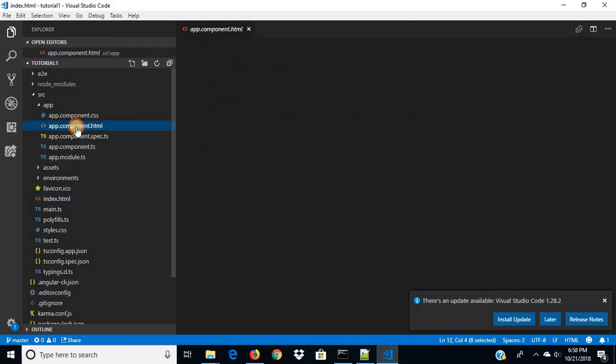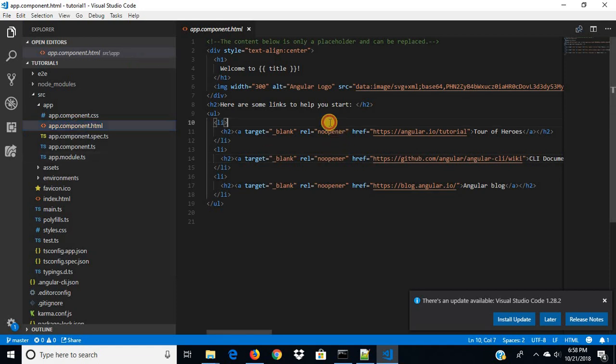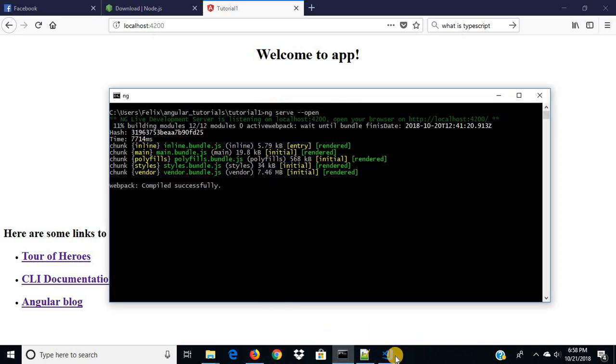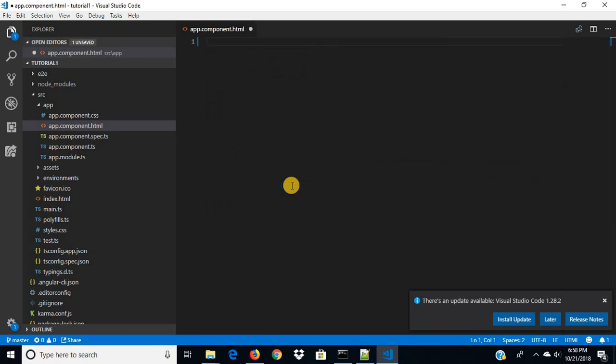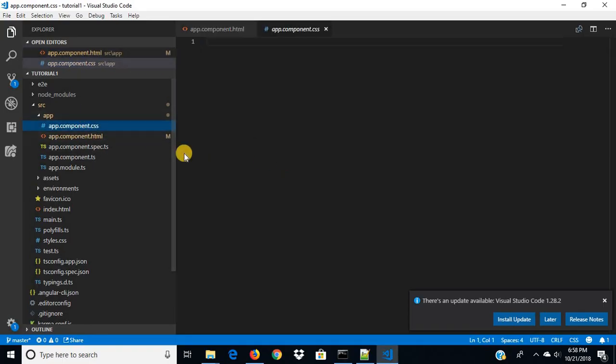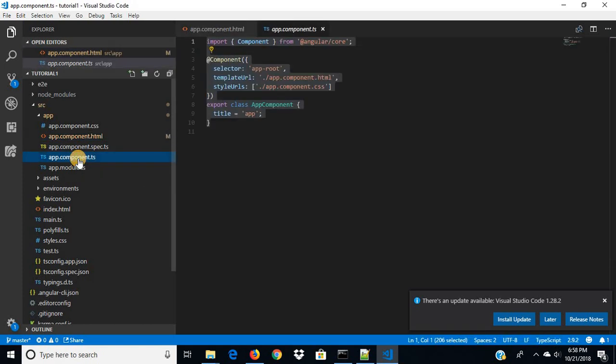Okay, now what is actually here is what we are seeing here. Now let me delete everything here. We save it. You see, now there's nothing here. Okay, you also have app.component.css, where you style your user interface. We also have this app.component.ts, that is where you write your business logic.